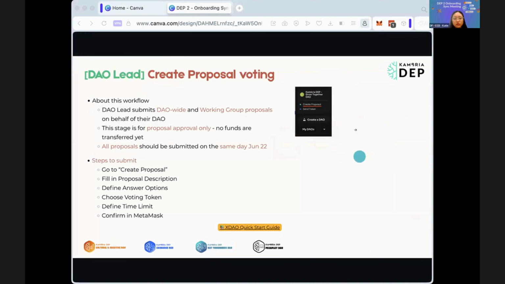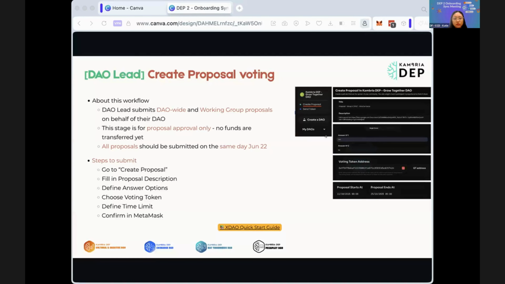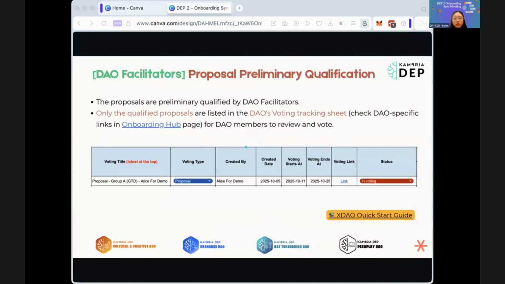Go to Create Proposal. Fill in proposal description and options. Choose the voting token. Define time limit. Confirm in MetaMask. A proposal voting created successfully will look like this. As you already know, the proposals are preliminarily qualified by the DAO facilitator. Only the qualified proposals are listed in the DAO voting tracking sheet for DAO members to review and vote. And the voting tracking sheet looks like this.